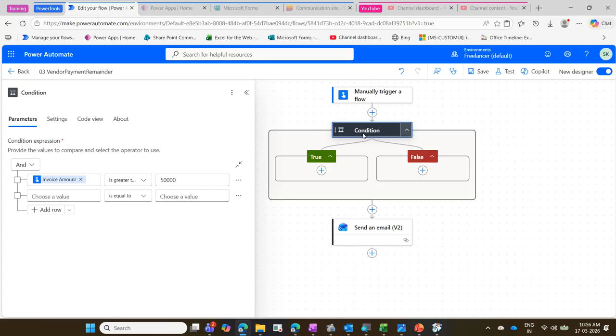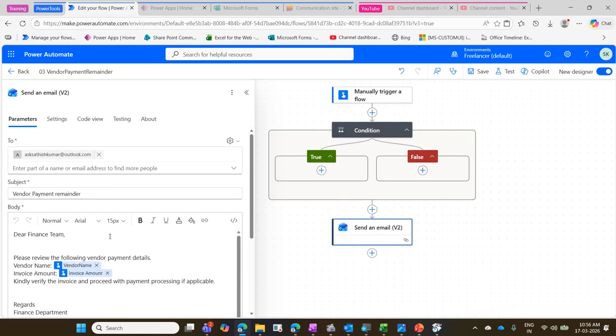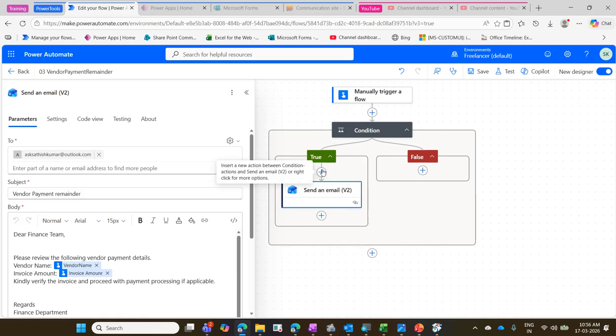So go to the plus symbol again, or what we can do is, I want the same content. Only thing is the mail should be changed. I want to give the mail to my finance head and say dear finance manager or some other name. You can very well copy and paste it, or you can just pull this one and drag and drop it below the true part, and the mail ID is going to be different. For example, I use some other mail ID here.